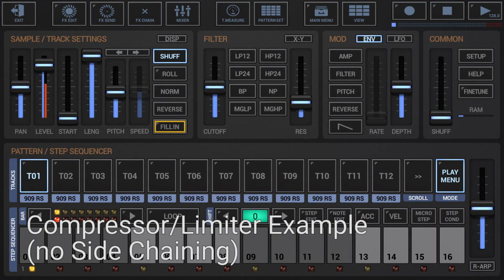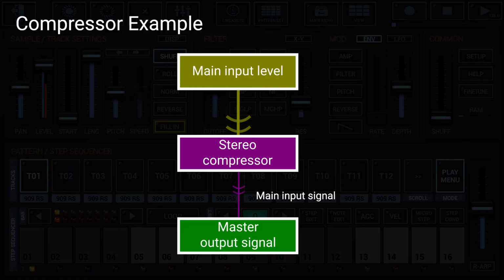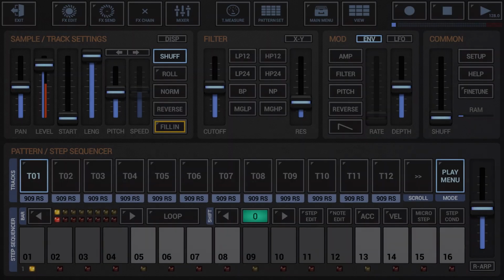Compressor limiter example. No sidechaining. Without sidechaining, the compressor limiter effect reduces the volume of the main input signal, input 1, depending on the main input level. The louder the input signal, the more the reduction.